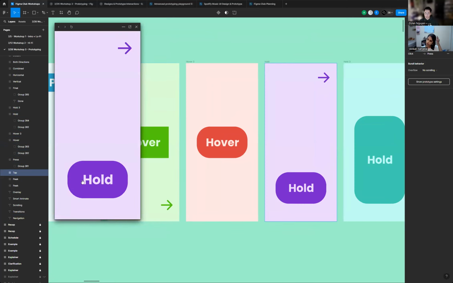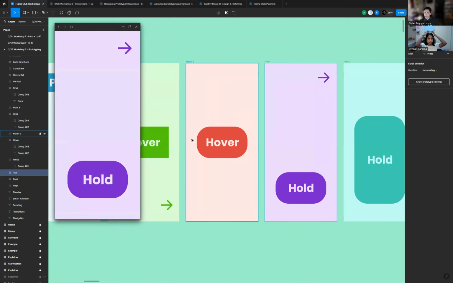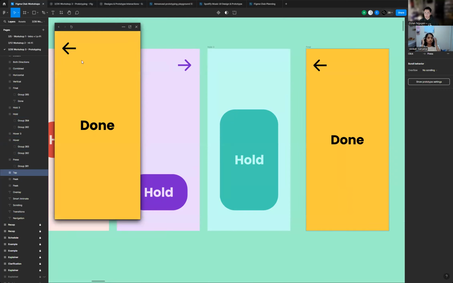And now this button is going to be similar to the hover button, but instead of while we hover over it, it's while we press on it, right? So if I click on it and hold, it changes to the teal screen. And again, we have an arrow here to escape. So if we move to the next screen, it's done.